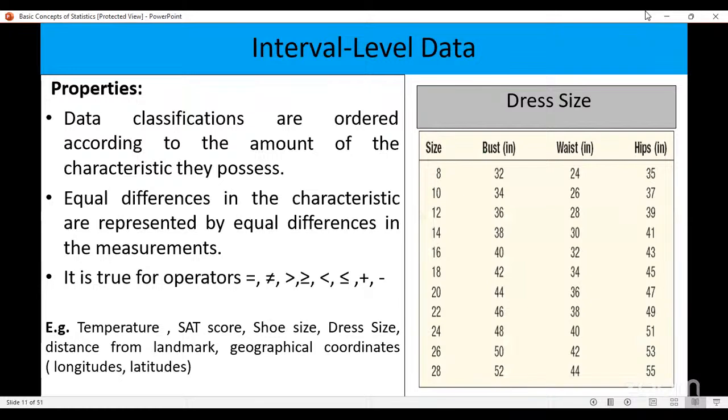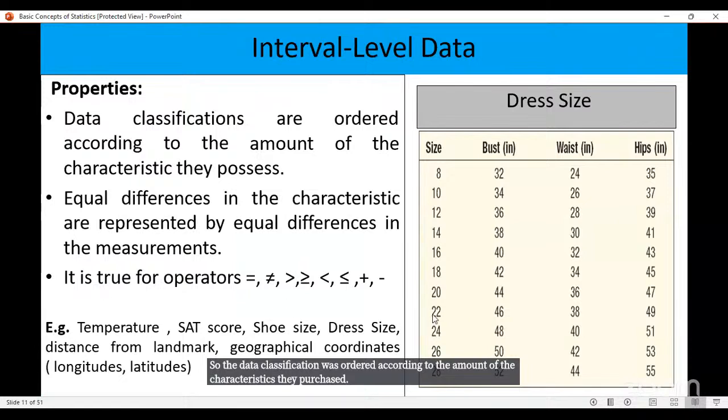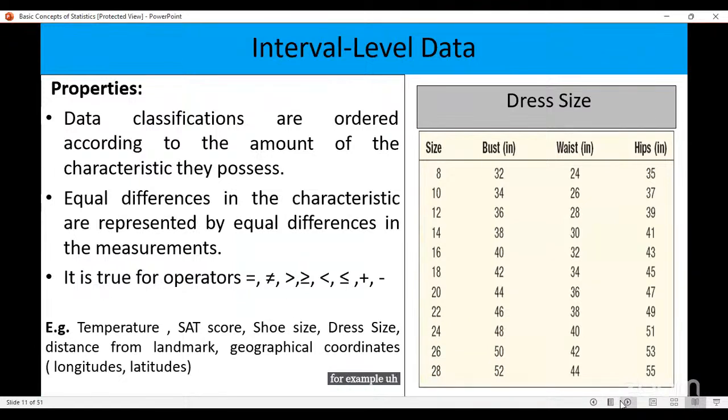So interval and ratio. The interval ranges from here to this, for example, the size of shirts in India, which varies from 8 to 44. So this is the range. The data classification is ordered according to the amount of the characteristics they possess. For example, a child can have a shirt size of 8, and an adult can have a shirt size of 30. Similarly, you can classify your data and order it based on the amount of the characteristics they possess.